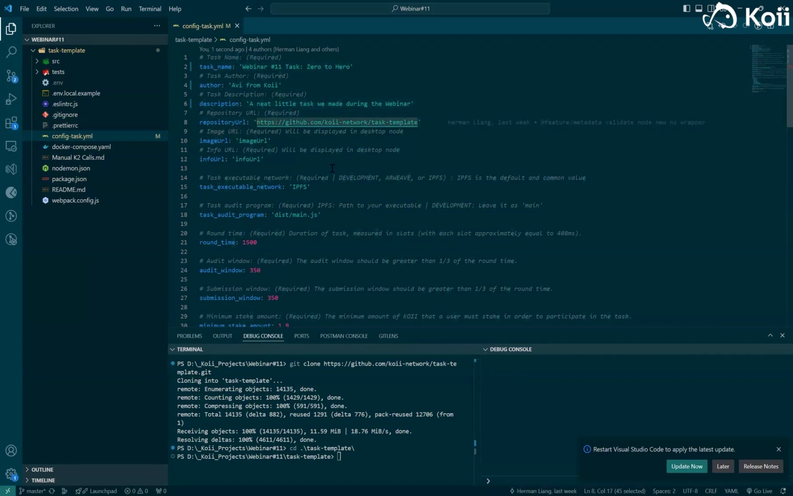Repository, we'll have to create a repository first, but we can get to that in a bit.